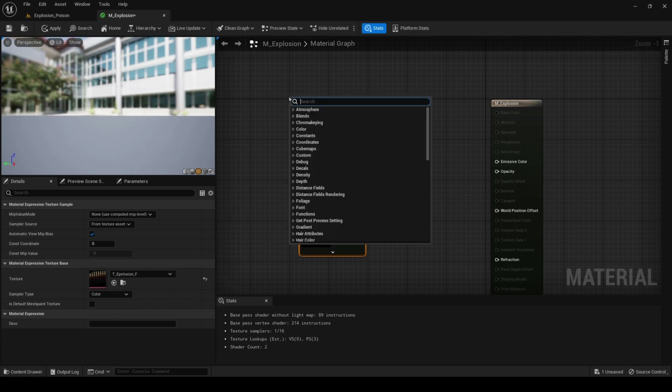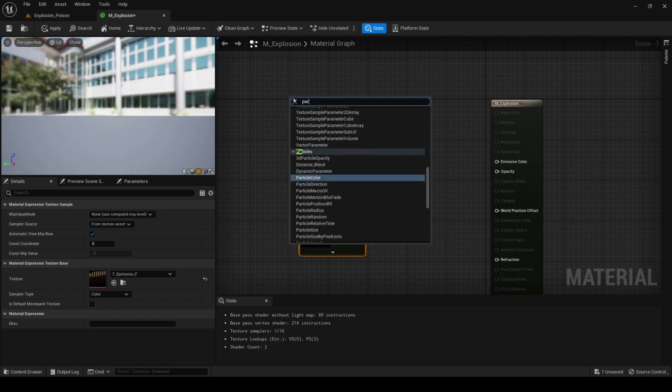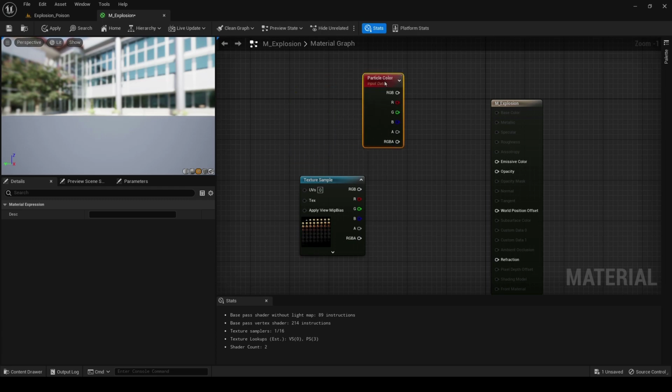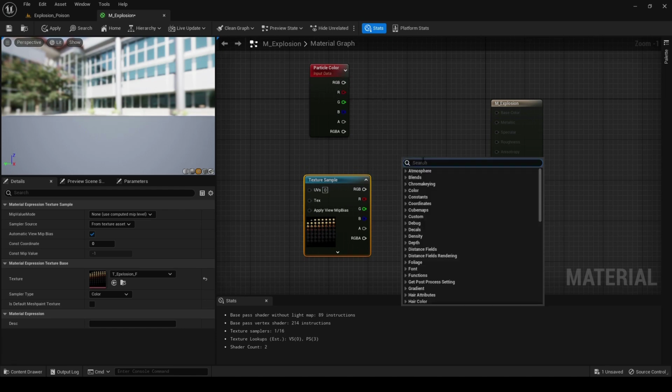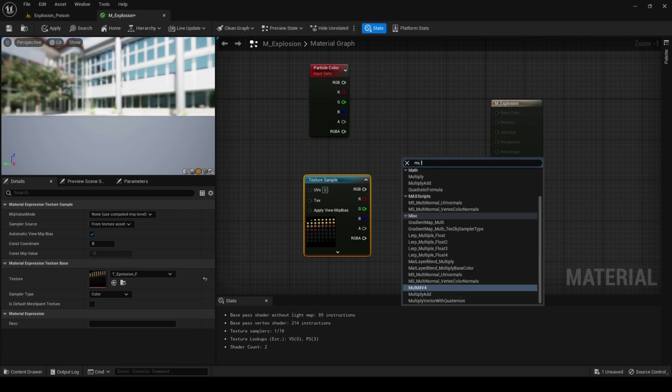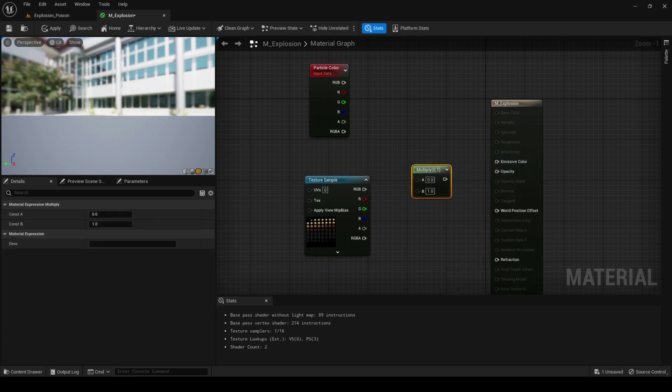Now we have to right click and we have to add a particle color node right here. And we're going to have to combine the particle color node and the texture for explosion together. Let's go ahead and right click and let's go add a multiply. Now we're going to be adding the RGB and the RGB for our texture. We're going to combine those two to our multiply here. And let's go ahead and do that. So this is going to be the color for the particle color and for the texture for our nuclear.